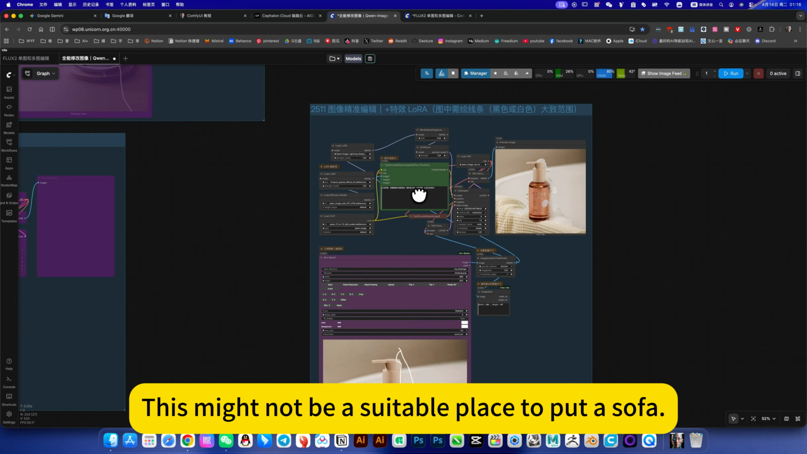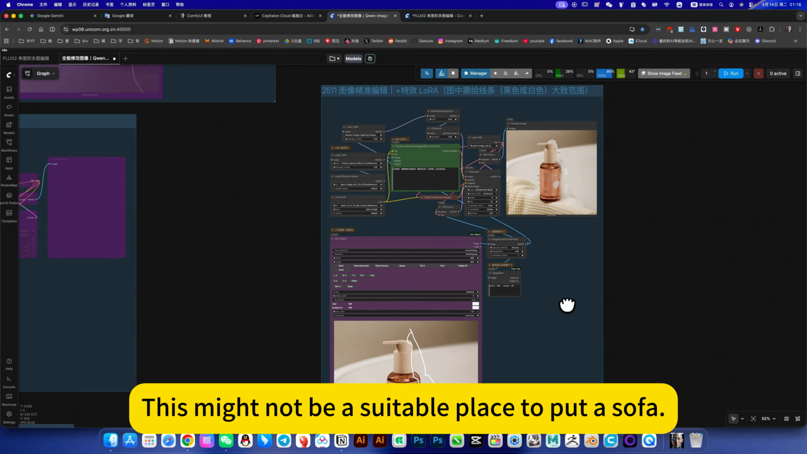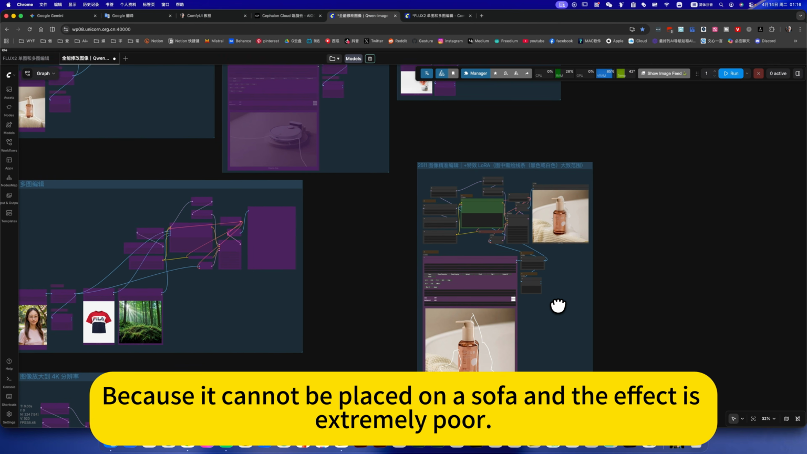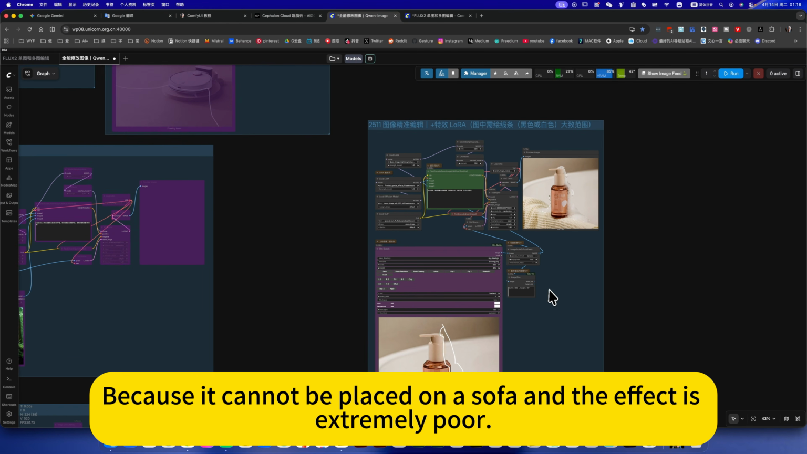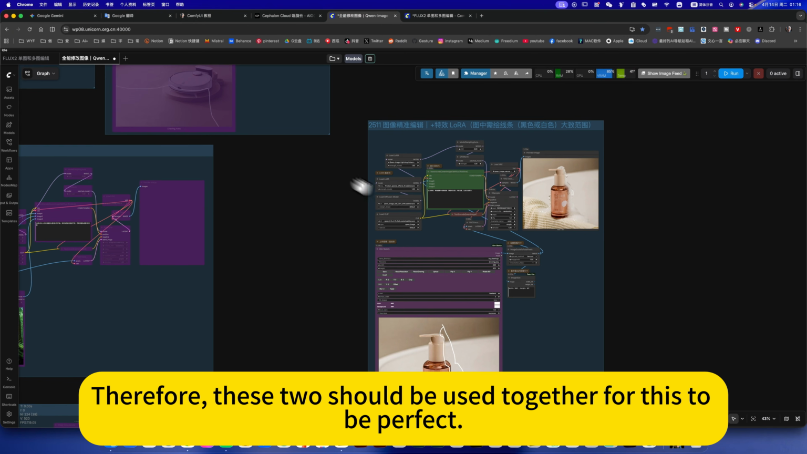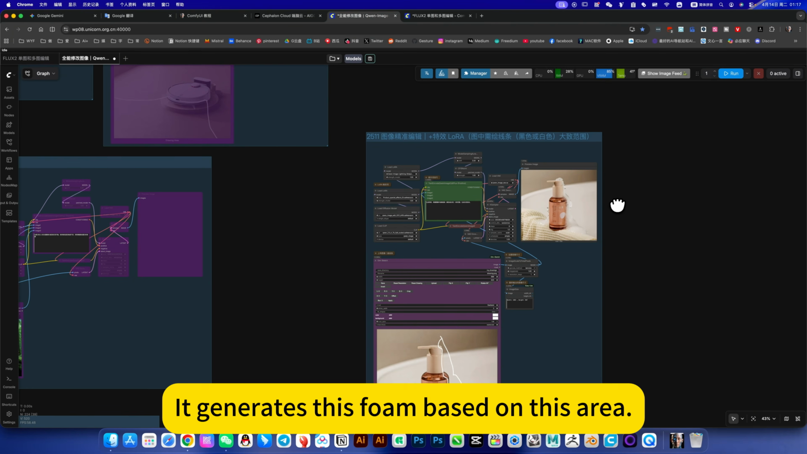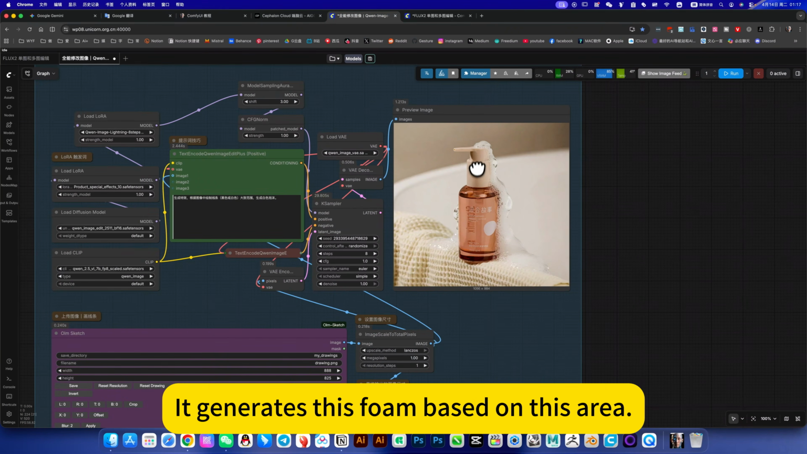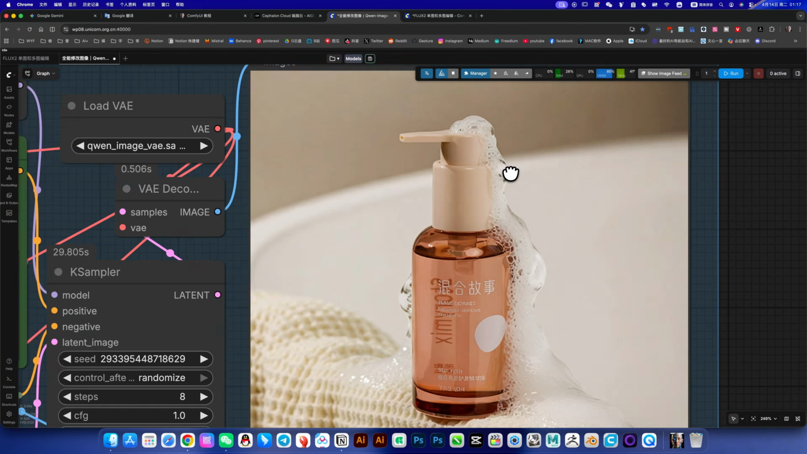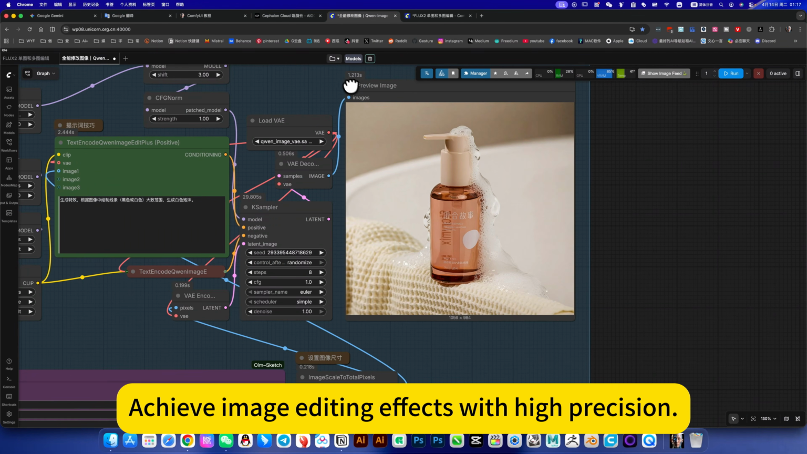This might not be a suitable place to put a sofa, because it cannot be placed on a sofa and the effect is extremely poor. Therefore, these two should be used together for this to be perfect. It generates this phone based on this area. Achieve image editing effects with high precision.